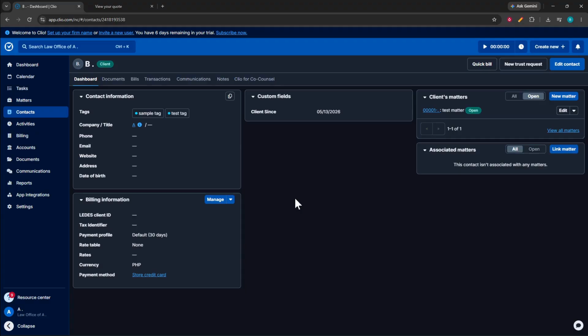When you are in the right section, locate the part of the page that shows payment methods or payment information for that client. Next, click Add Payment Method. This opens the Clio Payments form where the client's payment details can be entered.